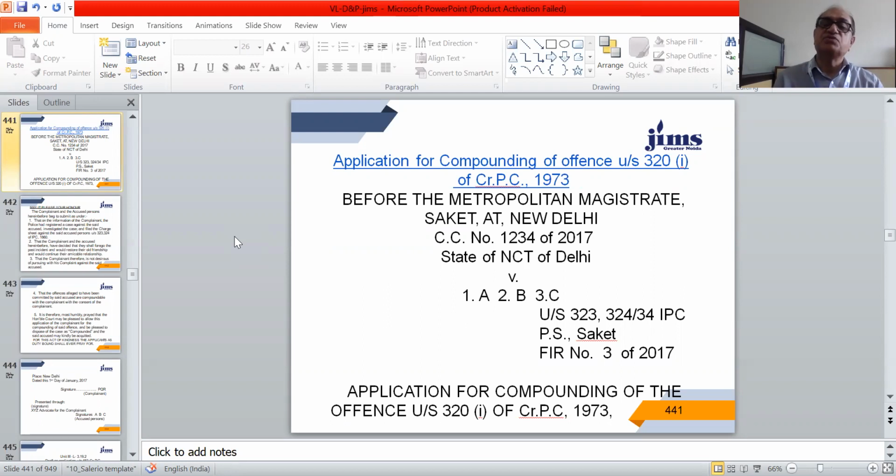And dear students, as usual, in every drafting, you will have to select the name of the court first. So in this illustration, the name of the court is before the Metropolitan Magistrate, Saket, at New Delhi. Criminal case number, you know, because the case is already pending. Say, for example, it is case number 1234 of 2017. Name of parties: State of NCT of Delhi versus Number 1 A, Number 2 B, Number 3 C.